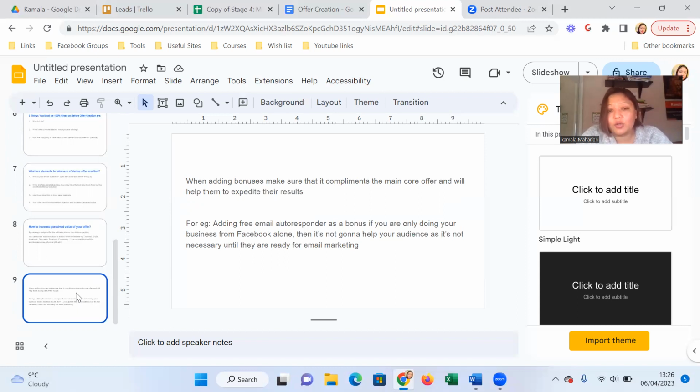They're not ready to do email marketing, so that resource will be kind of useless for a long time until they are ready. Whereas if you add a learning portal that breaks everything into step-by-step guidance, that would be more valuable for them to grow in their business. So when you're adding resources, think about whether it is complementing the main core offer or not, and whether it would help them expedite the result they desire.